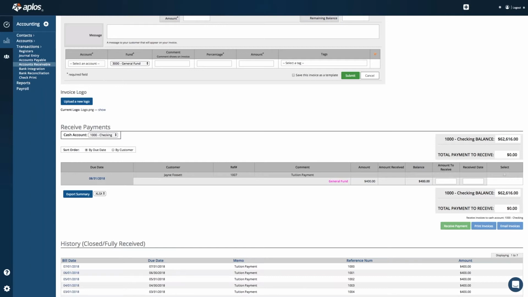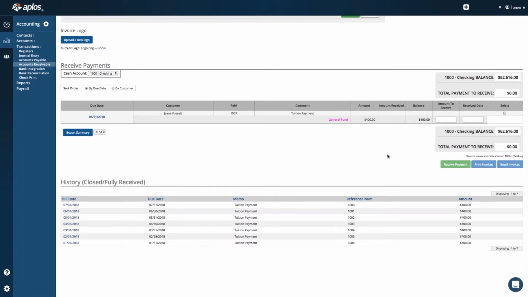As far as sending out this invoice, you do have a couple options. So if you check the box and select column here, you'll have the option to either print out the invoice so that you can hand deliver it to your people, or you can click the email invoice option, which will allow you to send that invoice in an email to that person. So whatever option is best for you guys. Once that invoice is all paid off, then it's going to land down here in this History/Closed section below.